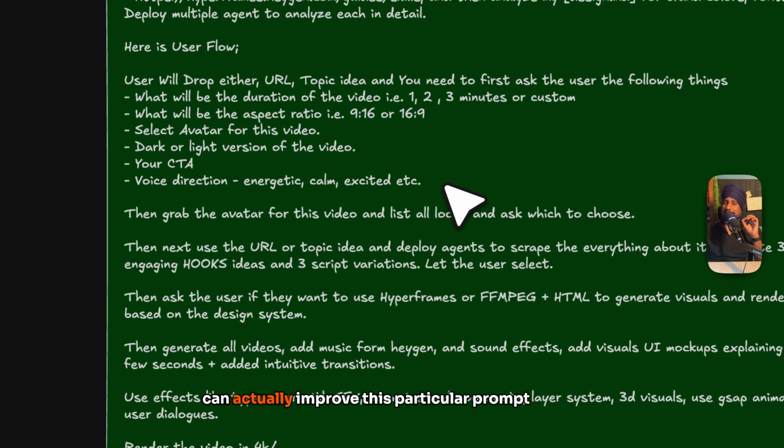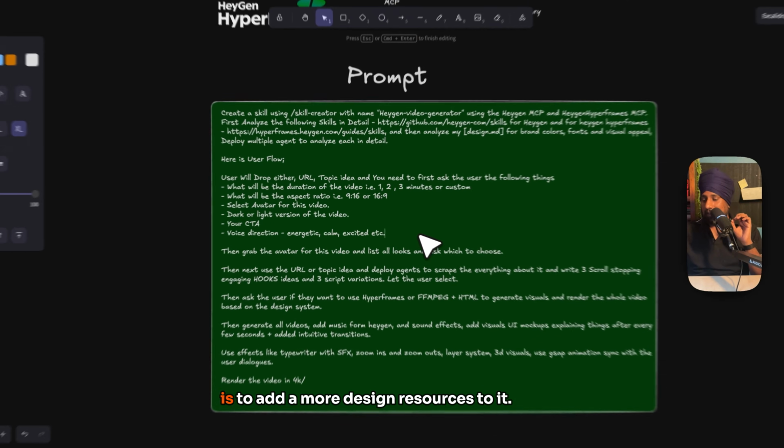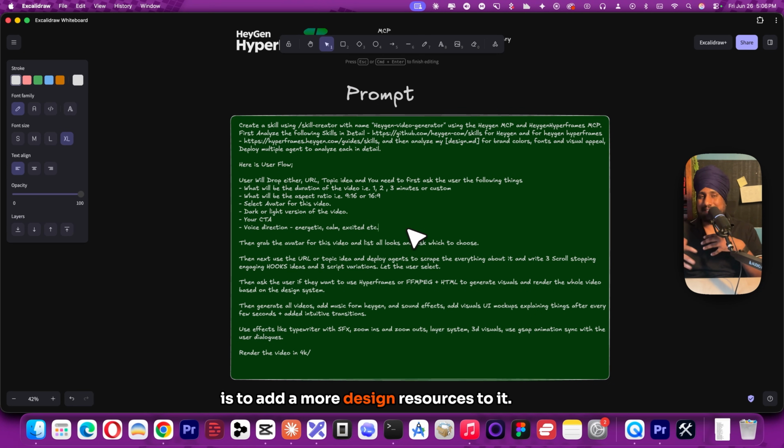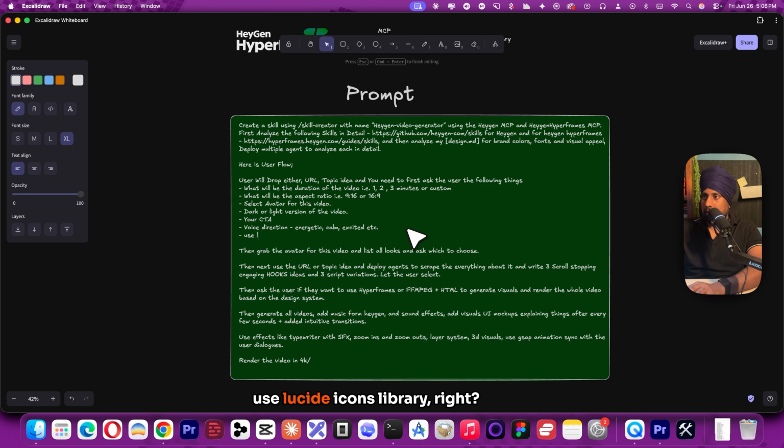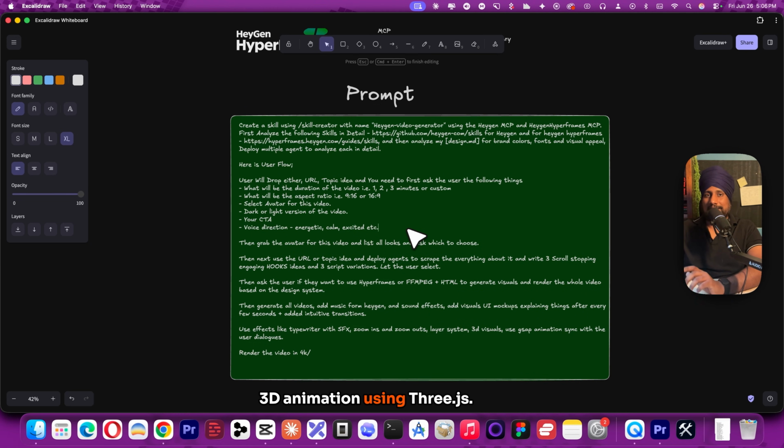So that was the video. And now how you can actually improve this particular prompt is to add more design resources to it. By that I mean, if you want to add more icons, you can use the Lucide icons library, right? GSAP animation, 3D animation using Three.js. So these are the libraries that you can use in your prompt to add more visual appeal to your videos.